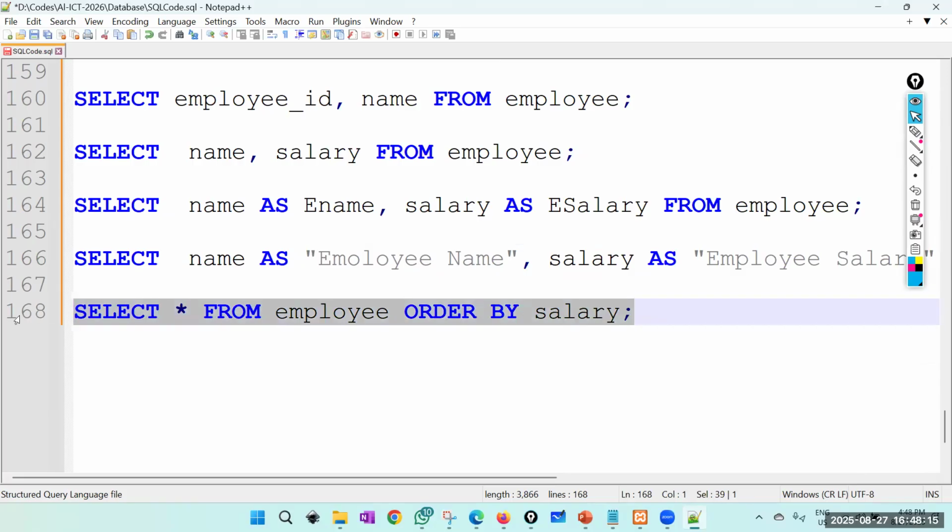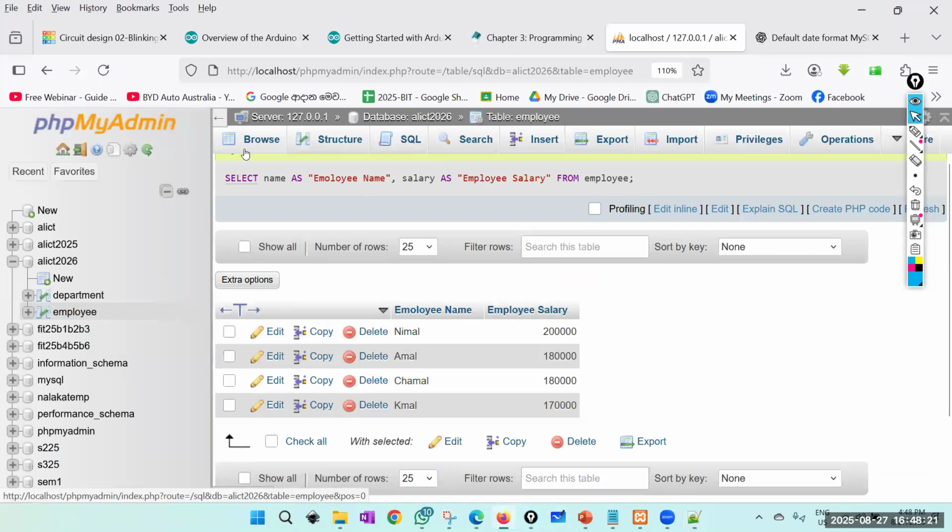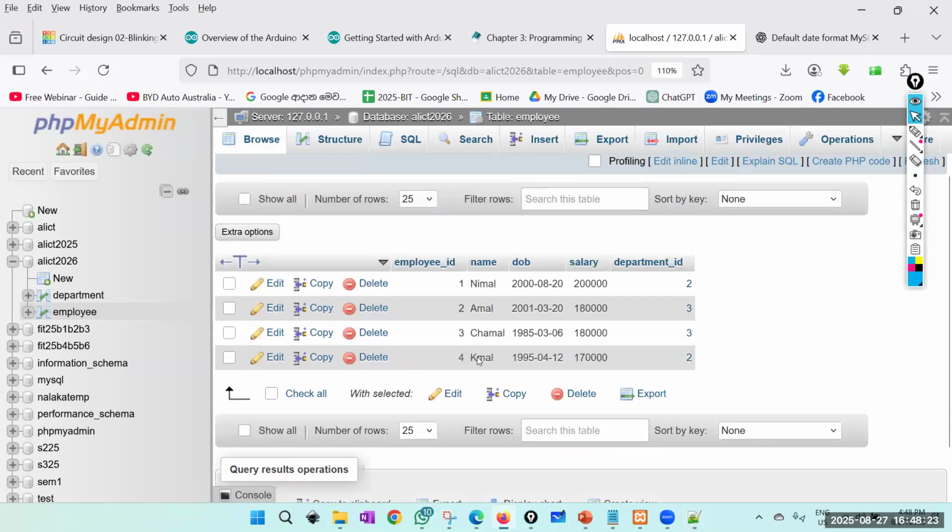So far, we got the records in the same order as they are in the table. Right. So what is the order in this table? 1, 2, 3, 4 employee IDs, for Nimal, Kamal, Chamal, Kamal. But now I want it ordered by salary. We have the same salary twice, so whatever comes, probably employee ID 2 will come first. So then it will be most probably Amal, Chamal, Kamal and Nimal, because Nimal has the higher salary. Right? Let's see.